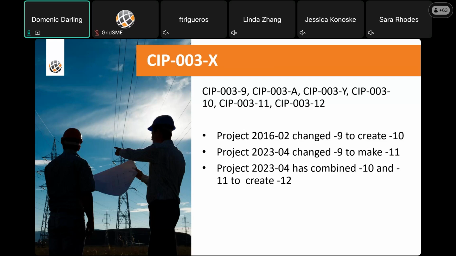But the least I can say is the CIP 003-12 version may bridge some of these gaps, but as we all know in the NERC world, who knows what's going to happen and how long that may take. But really, we want to just focus on -9 for right now.